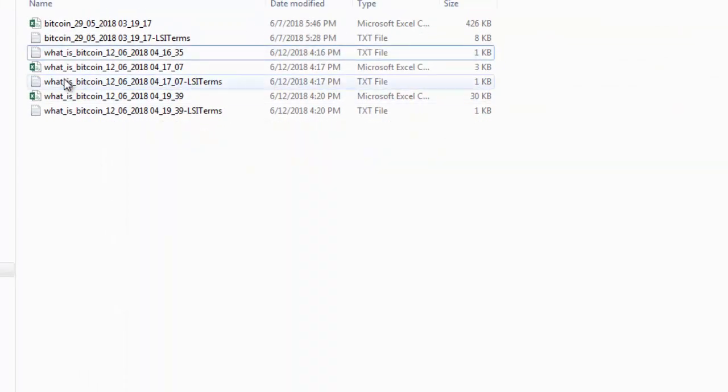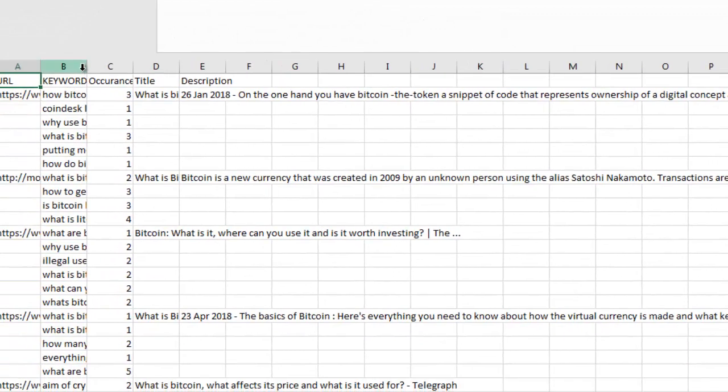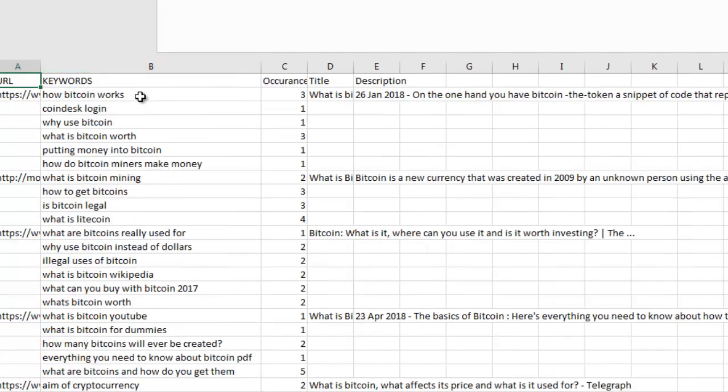So let's go down here, and we're looking for the same file, what is Bitcoin, but obviously it's a larger file this time. Here's a CSV file. And as you can see down here, I'll maximize the keywords. And we've got occurrences down here, but now sometimes we've got occurrences like how Bitcoin works is found inside of Google 3 times.